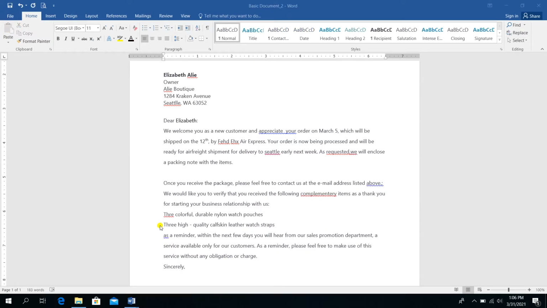Next, we're going to work with these two lines that don't match up with the rest of the letter, and we're going to make these two lines stand out by adding some bullet points. So you can add bullet points to professional letters as long as the text on the lines is kept very short and it doesn't distract from the rest of the content.